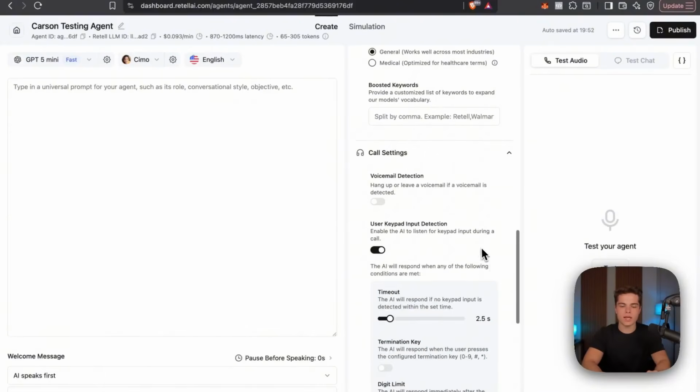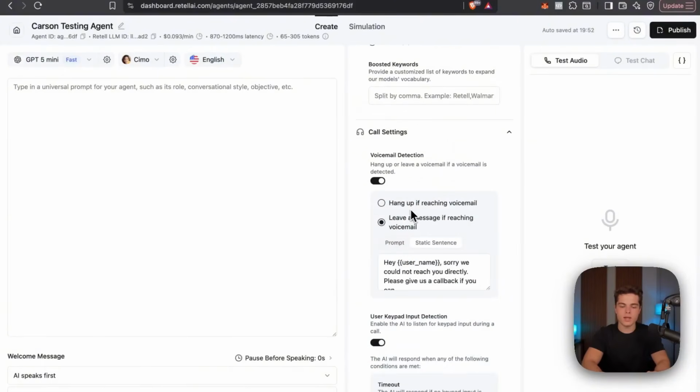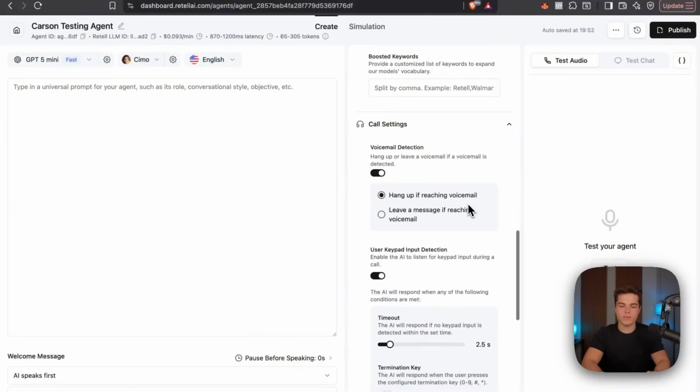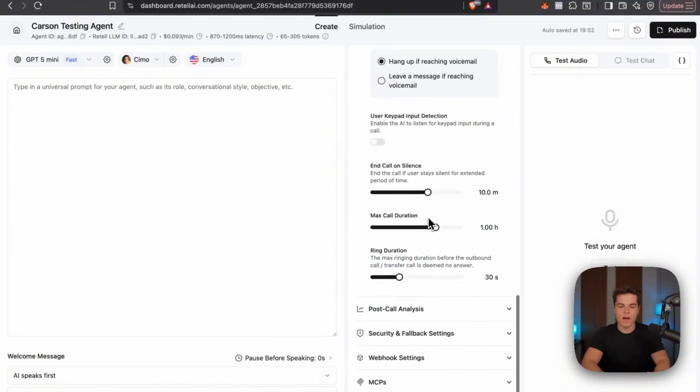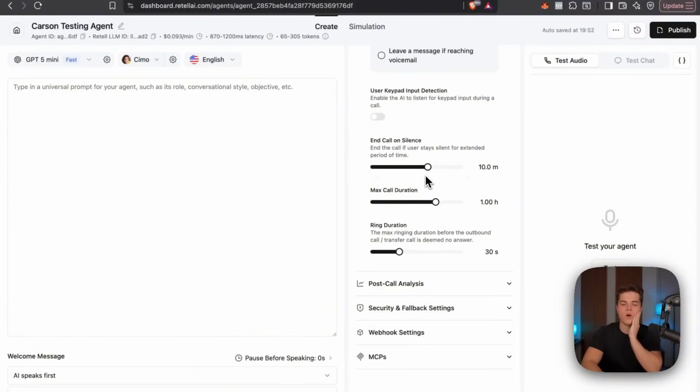Next is going to be call settings. So turn on voicemail detection and then hang up if reached voicemail, have that on. And then user keypad input, turn that off. And then end call on silence. So we don't want the AI agent sitting there if someone's just trolling with the agent and it sits there for 10 minutes and bills us because the person is just trolling and it's just on silence. So I like to make this generally about 1 minute of no speaking, right? You can make it less. So just ending the call after a certain time of silence.